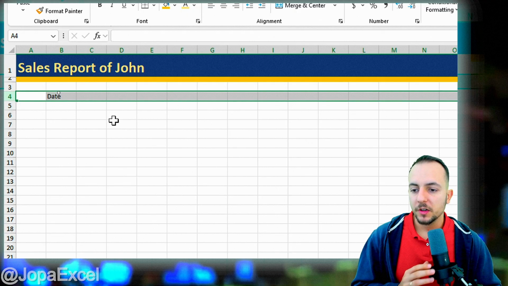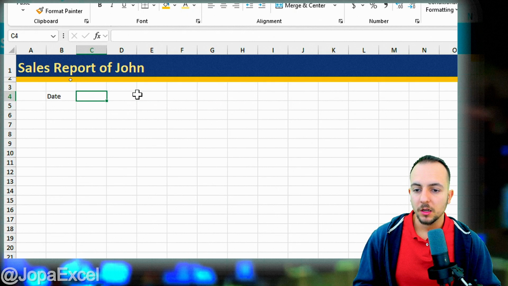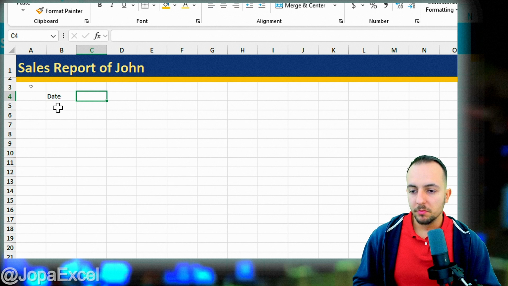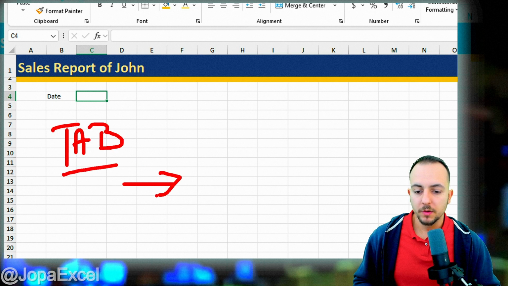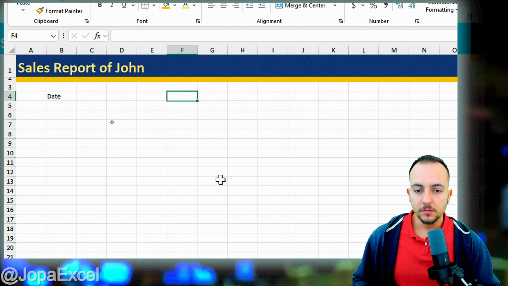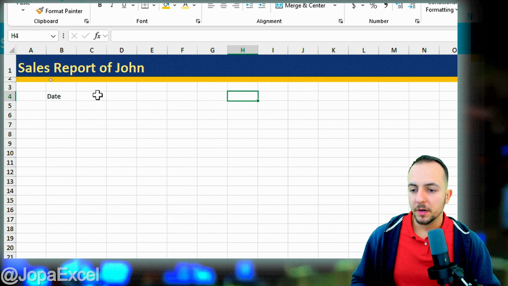Because let's say if I just go with my mouse, hover over the cell, click on it, of course I can select the cell. Very simple, click and we select the cell. But I want to use my keyboard to make it faster. We can use the tab. This is the key we can use to move to the right. So tab, Excel is going to move to the right.